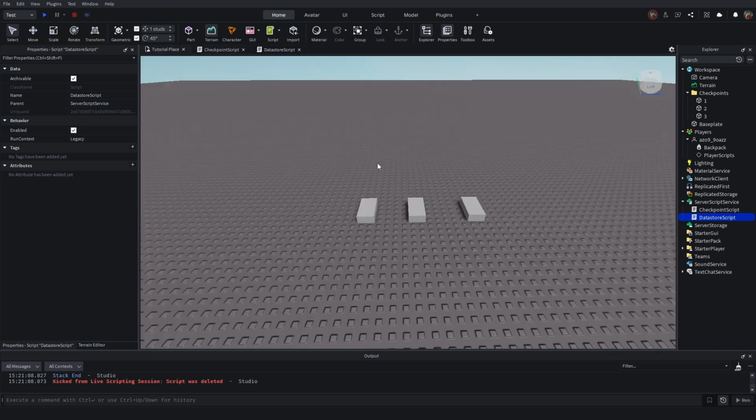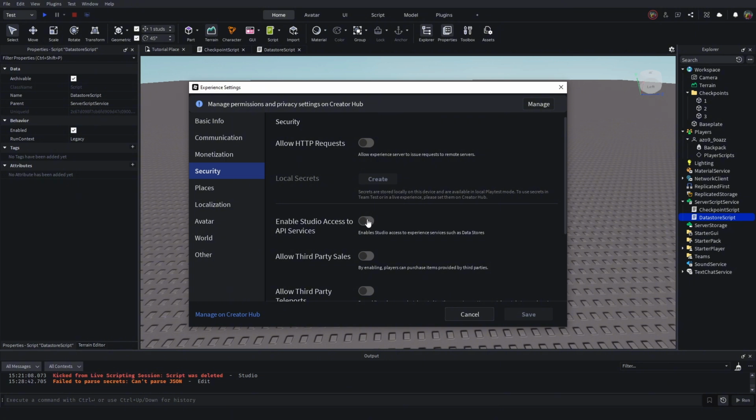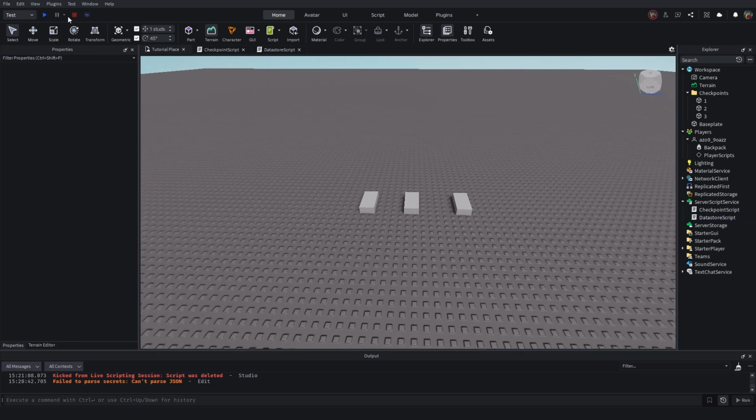And there's one more thing you have to do. You have to go to File, Experience Settings, Security, and turn this on. Because we're not saving the data on our computers, we're saving it on the Roblox servers, this will allow us to use those Roblox servers. And now everything should be working.